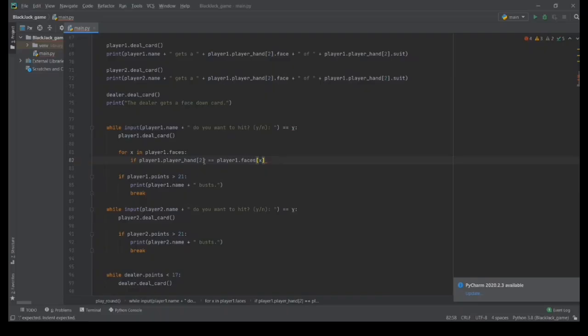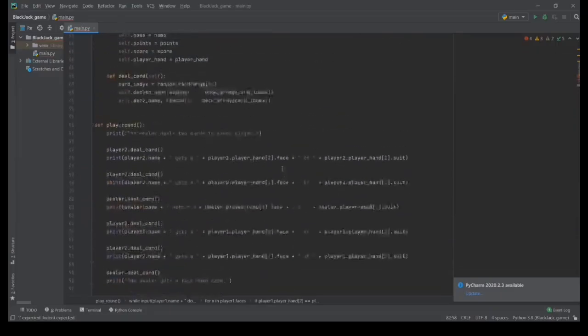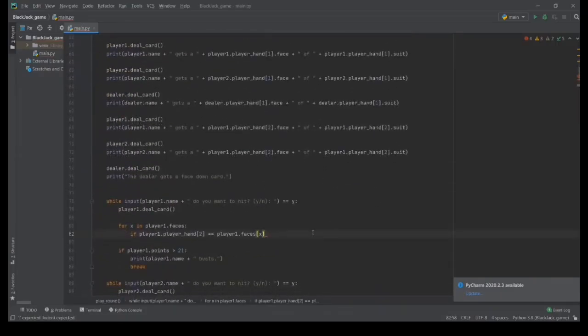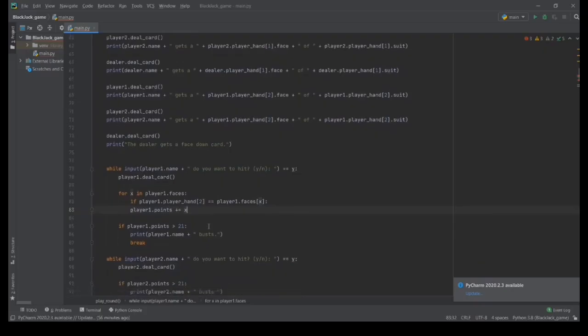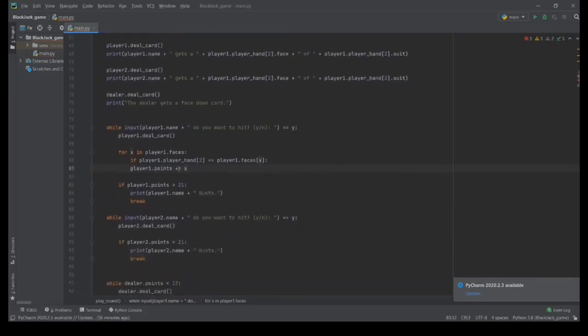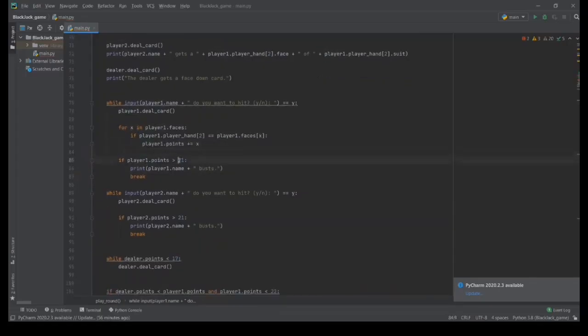This is checking to see if the card is equal to a position in the faces array. And X is the position. We'll do player one dot points plus equals X. So we'll add the points to the player's points, and then if the points are greater than 21, we'll break. Okay, and we'll copy the same thing for player two.